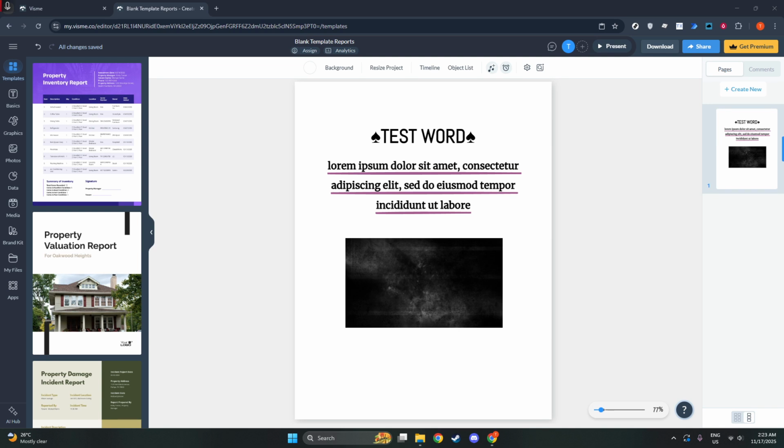First things first, you'll need to access your Visme account. Go ahead and log in. Once you're logged in, you have the option to either open an existing project you've been working on or start a new one from scratch. This flexibility allows you to integrate new images into your existing design seamlessly or begin an entirely fresh creation.